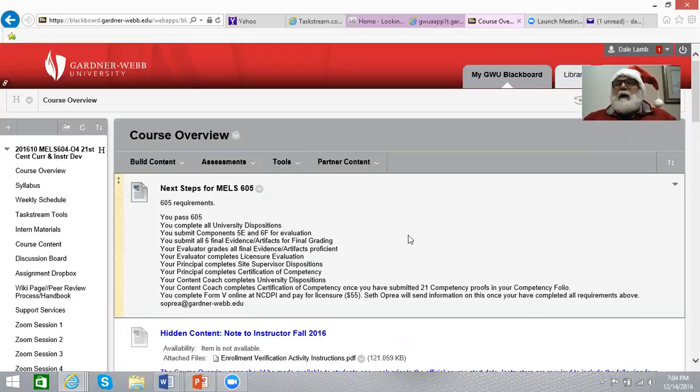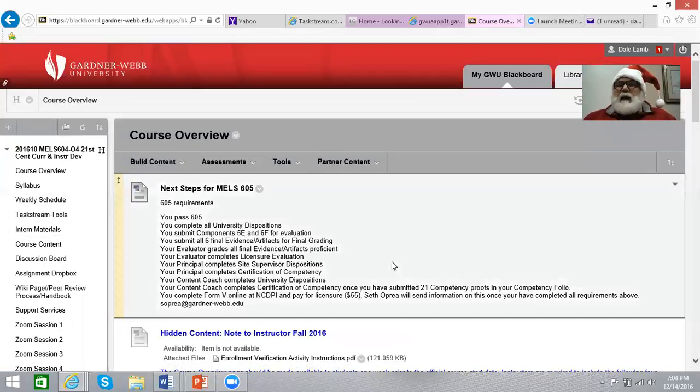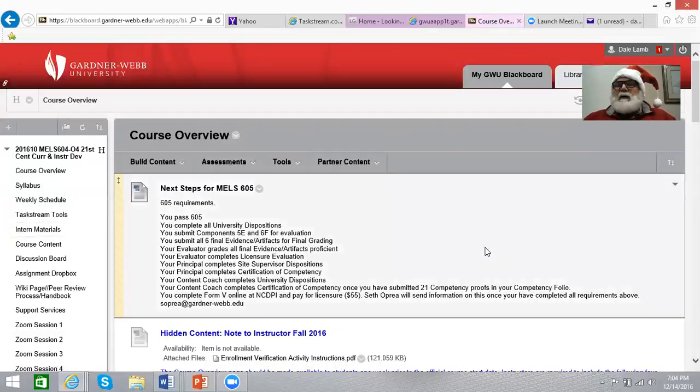Now, if you don't know how to write summaries and descriptors, go to intern materials or Taskstream tools, and I have some documents there to help you with writing. I think they may be in both places. They're in one or the other of those 2 places, Taskstream tools or intern materials, on how to write summaries and descriptors. I think they're in Taskstream tools. But they're there to help you write those summaries and descriptors.